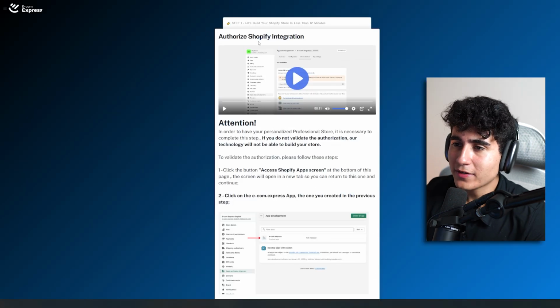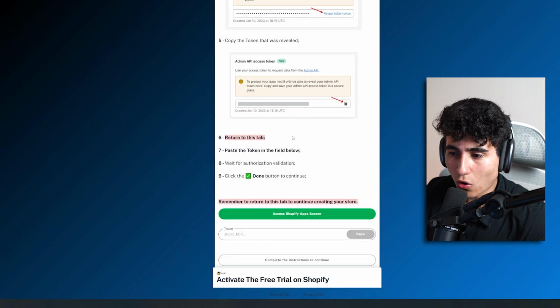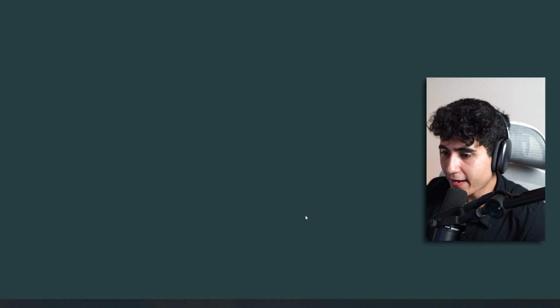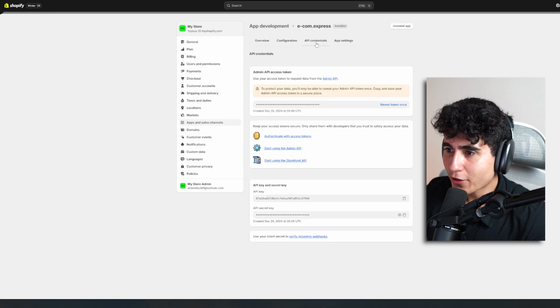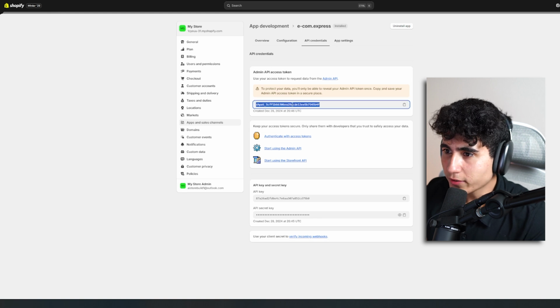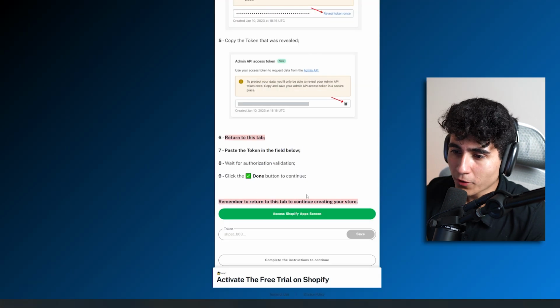So this is the part where you activate Shopify integration. Just scroll all the way down. You're gonna hit access Shopify app screen. Inside of here, just select the app you just created, and you're gonna go to API credentials, and you're gonna hit reveal token once. Just copy this token, go back to the AI store builder. Under token, just paste in the token and hit save.